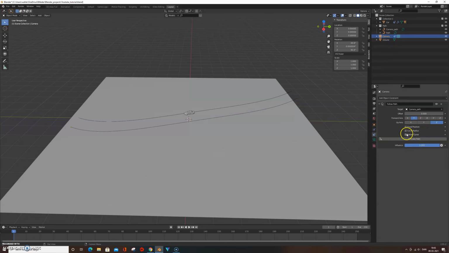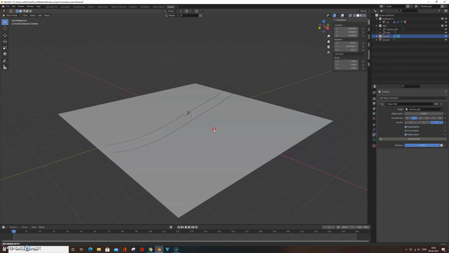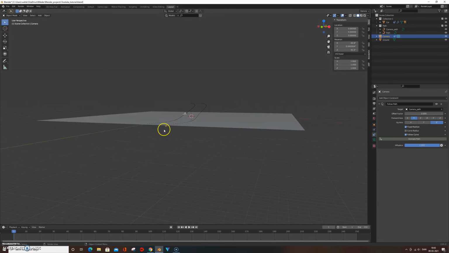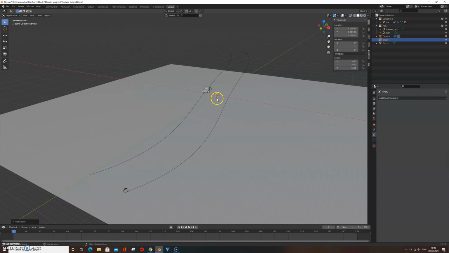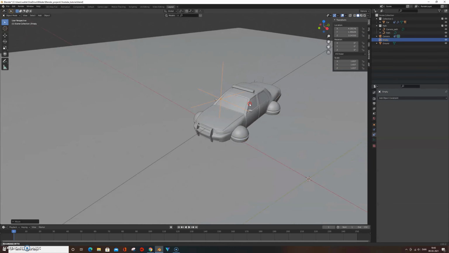Once again, remember to check the boxes Fixed Position and Follow Curve. As the camera is snapped to a path, you will not be able to move it. Otherwise you will ruin the animation. So we want to wait for the camera to track a specific point.